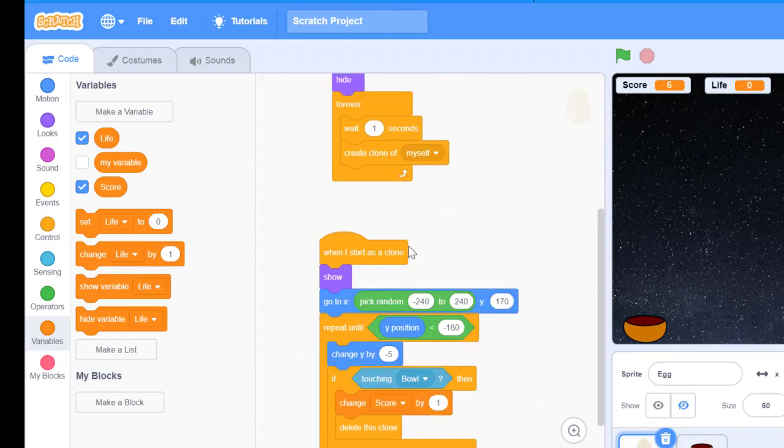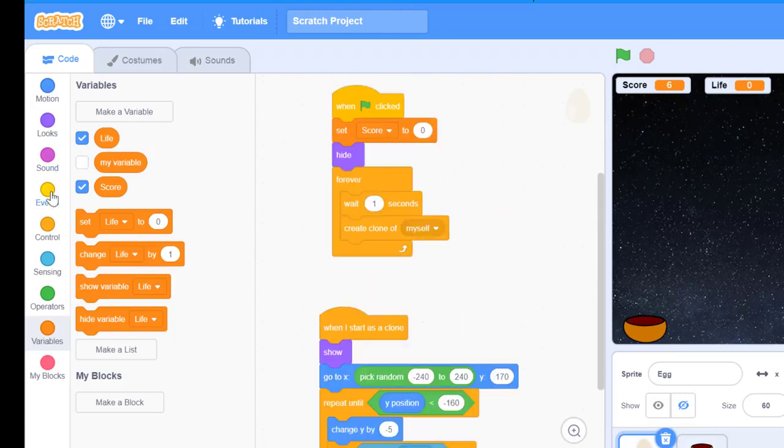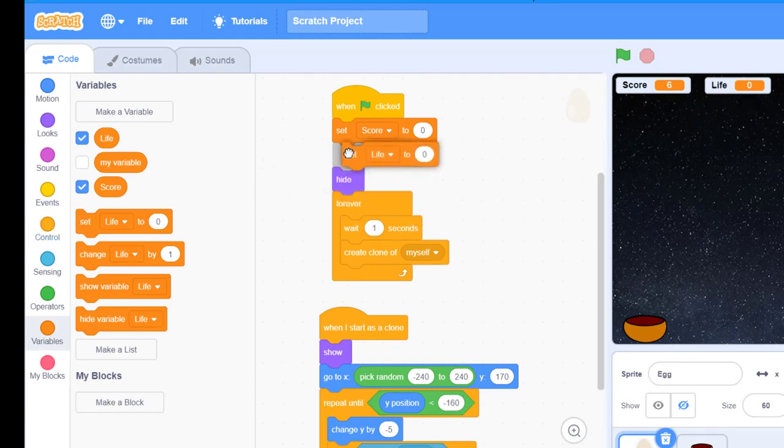I want to initialize the number of lives. You can start from any number. If you want 5 lives, you can add 5. If you want 10 lives, you can add 10. But in my case, I will set the life to 5. So the player will get 5 tries or 5 failures, or you can say 5 lives. So when it reaches 0, then you will say game over, something like that.